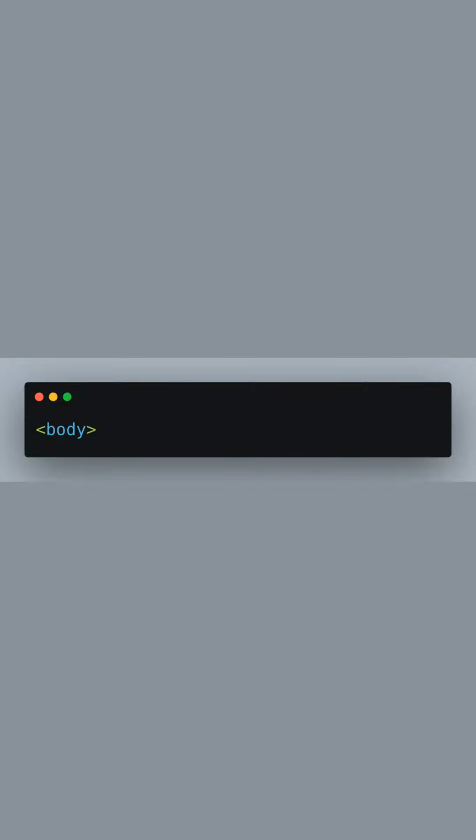Following the <Head>, we have the <body> element. This is where the main content of our web page will reside. We include the <Main> component, which renders the actual page content from the individual pages of the Next.js application. We also include the <NextScript> component with the nonce attribute.